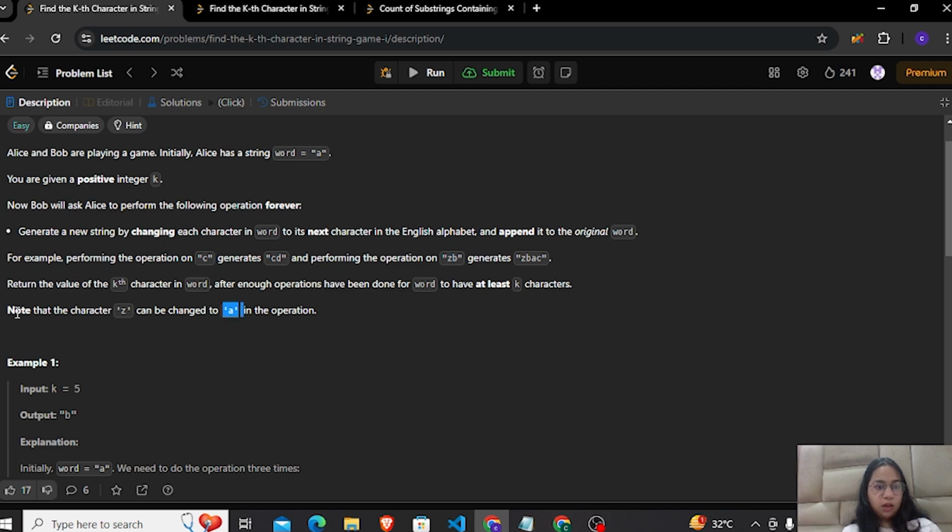Note that the character Z can be changed to A in the operation. So the next character of Z can be A, and for B the next character can be C. So after appending, the string will become ZABC. What we have to return is the value of the kth character in the word after enough operations have been done for the word to have at least k characters.